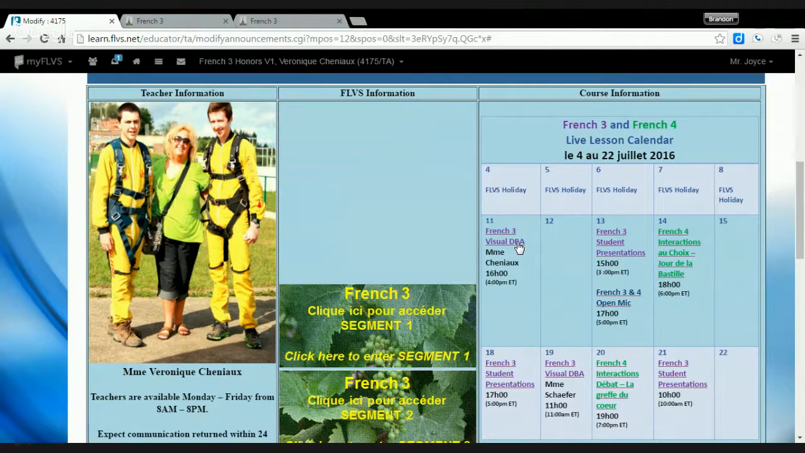So those visual DBAs will be announced on the live lesson calendar, which is over to the right on your announcement page. Make sure that you look for the French 3 visual DBA link so that you can join the classroom using Blackboard Collaborate in order to complete those DBAs.